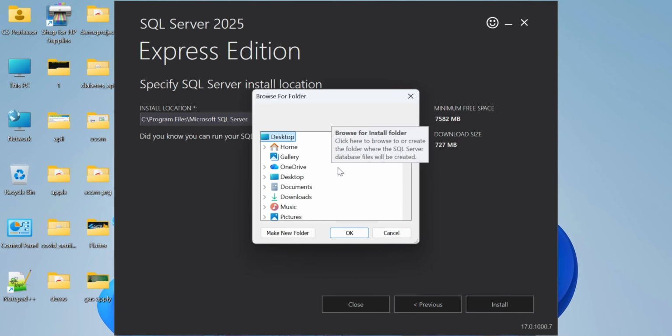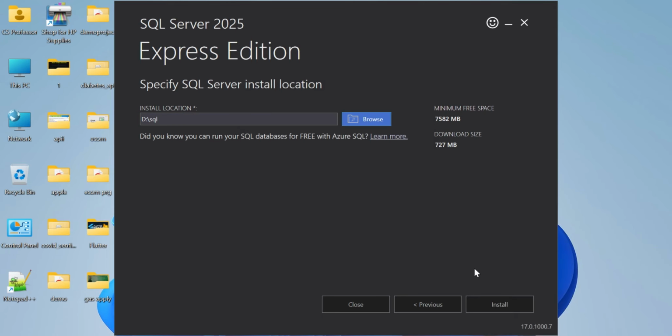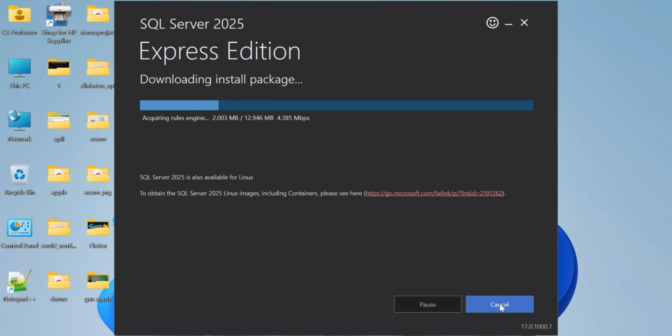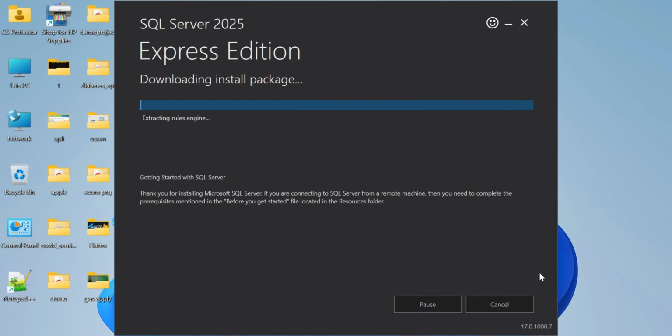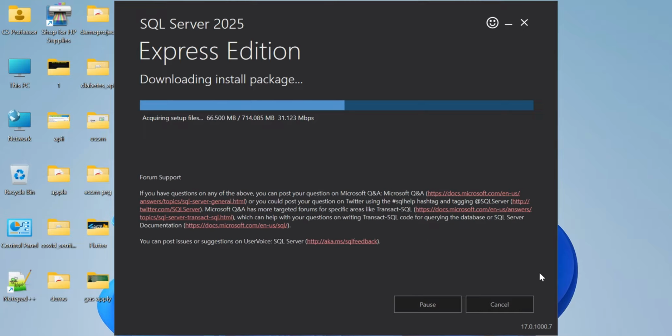I will install it in D. Create a new folder and install your SQL Server. It will take a little time. Wait for the installation of SQL Server. It takes time, depending on your internet speed.